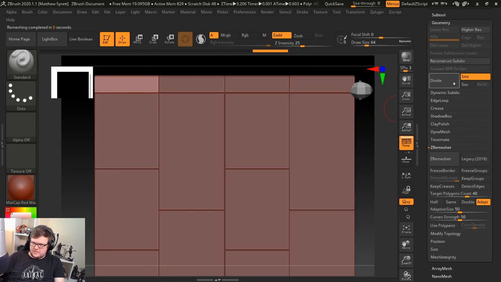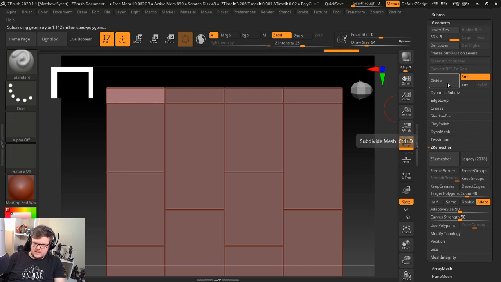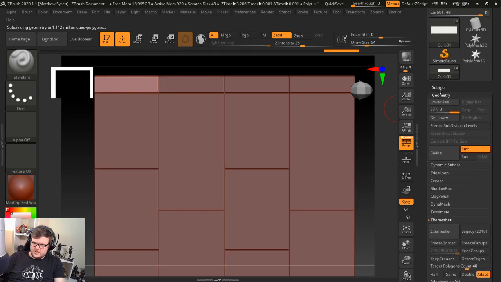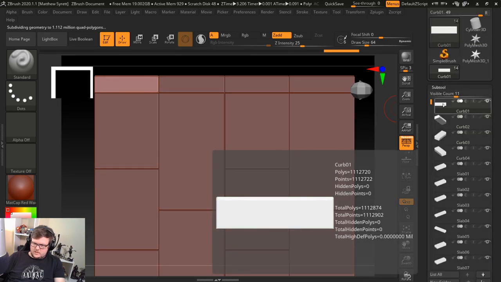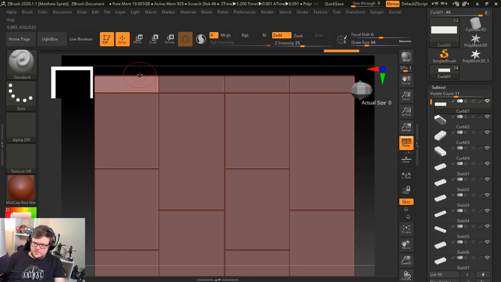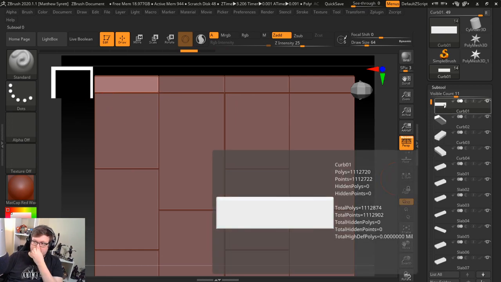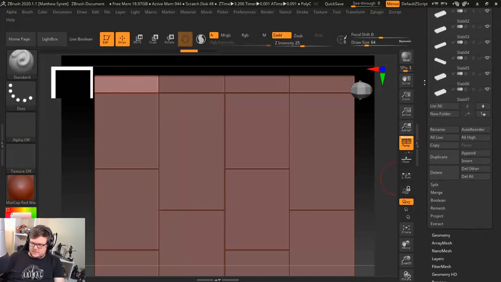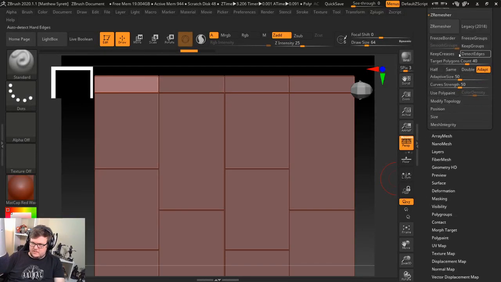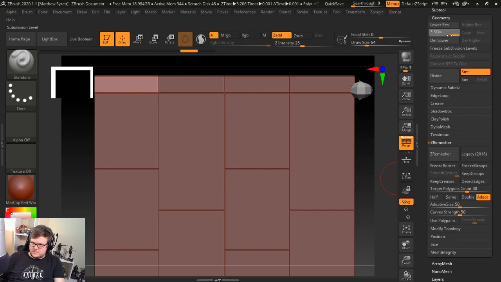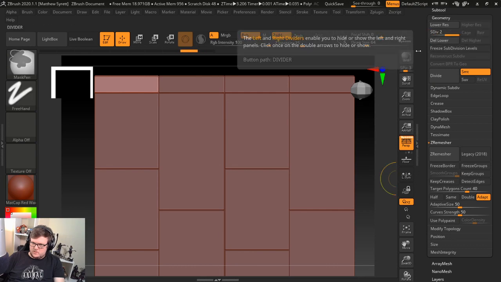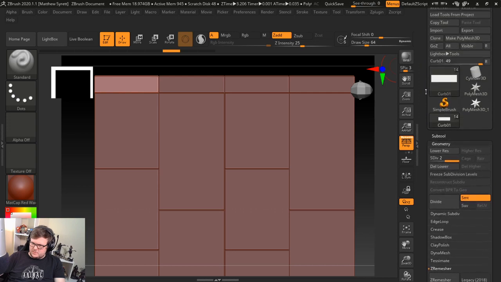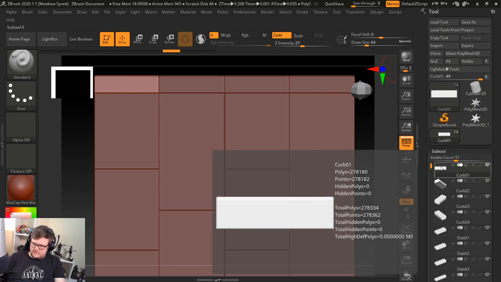And then what I'm going to do is I'm just going to divide. And you'll notice if I hover over the subtool, it's now 1.1 million, which is probably way too much, because we're probably going to have to decimate this anyway, so there's quite a bit to it. So probably let's not do that, and let's go down to subdivision 2 like that, because I think even subdivision 2 is going to be sitting at like 278,000, so I think that's more than enough.